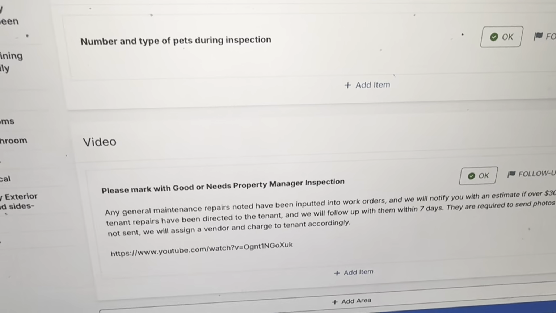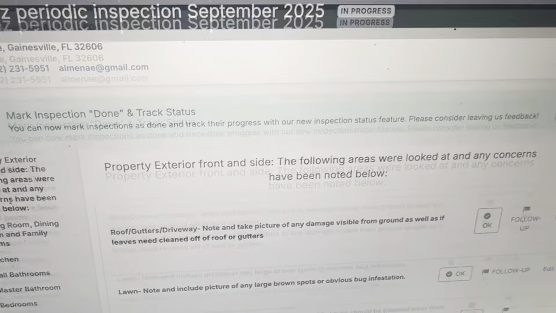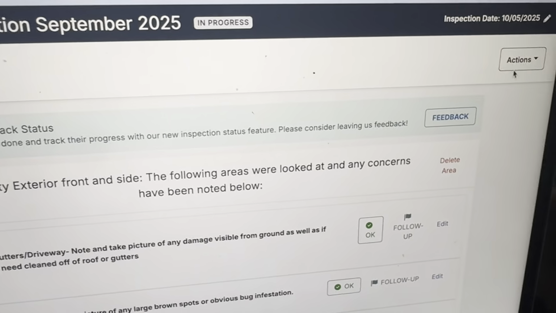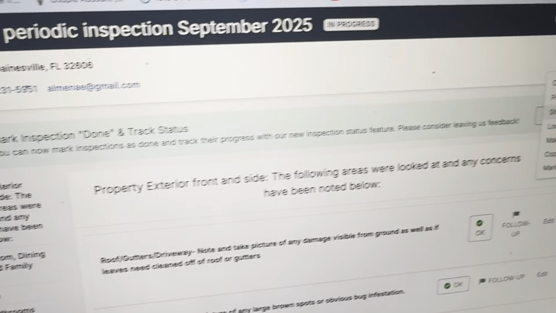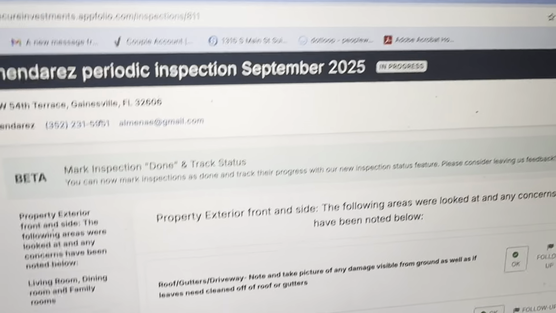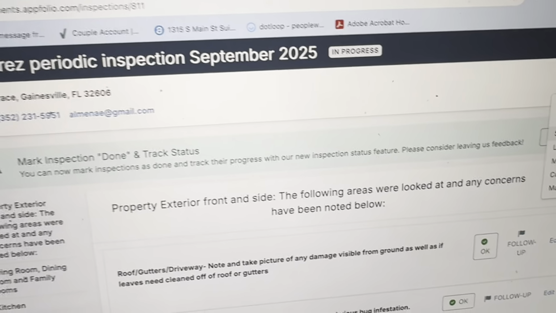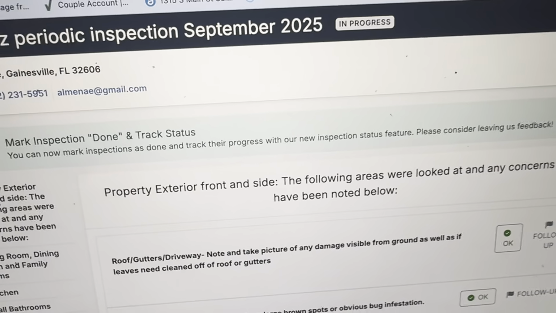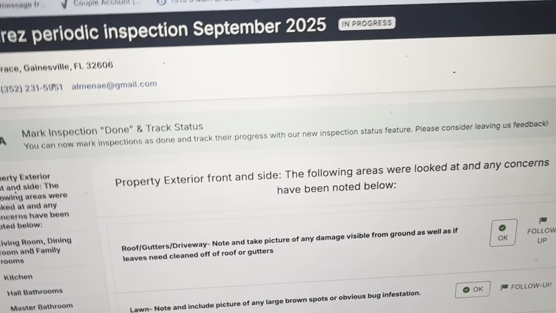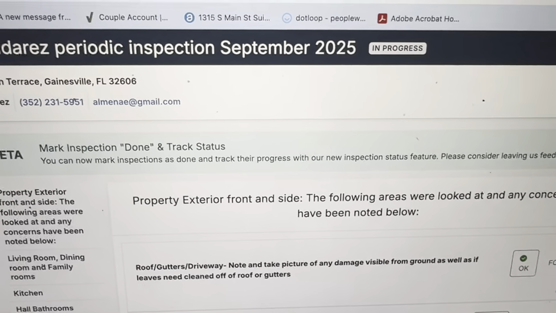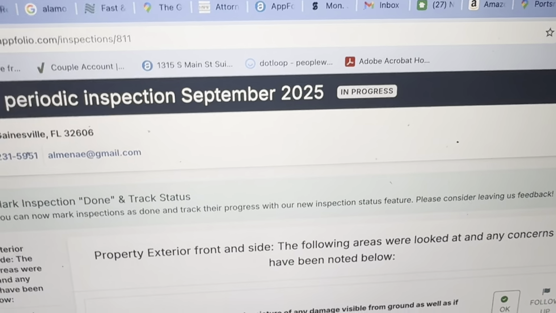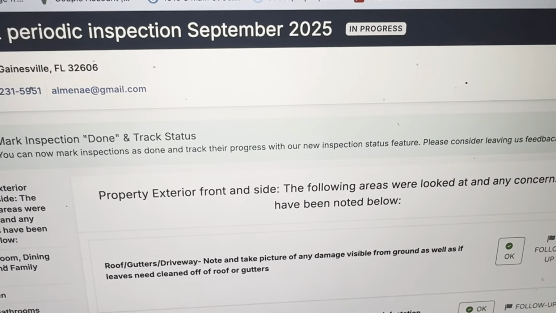And then lastly, I go back to the inspection and go all the way to the top where it says actions, and I click share with owners. But I usually don't share it with the owner until I've billed it out and also gotten the work orders taken care of. So I share it immediately after I create the work orders and bill it out, so that they're aware before they receive the bill in their next statement.